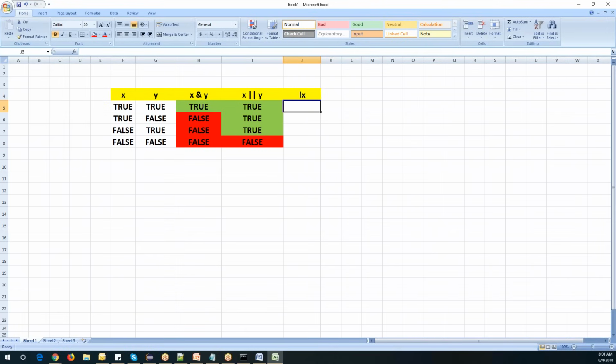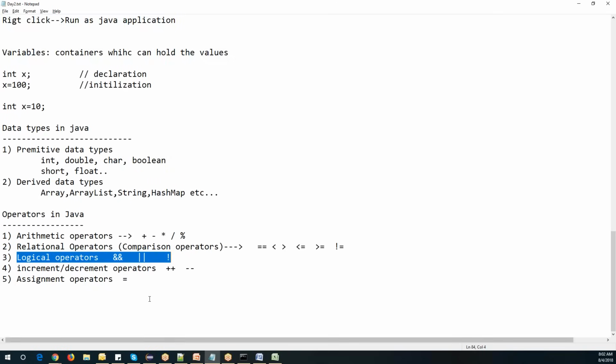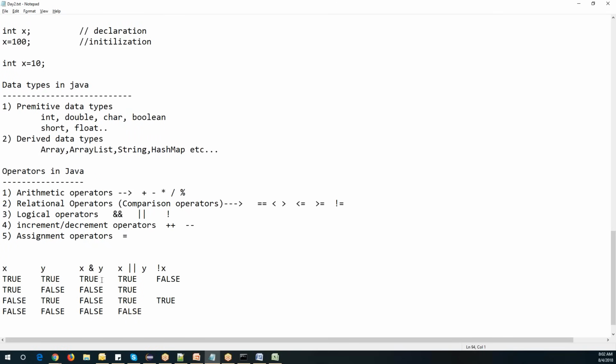Now NOT is a negation. Not X is a negation. Suppose the X value is true, not X obviously becomes false. And if the X value is false, not X becomes true. So this is completely opposite. Let me copy this here. These are all the logical operators.